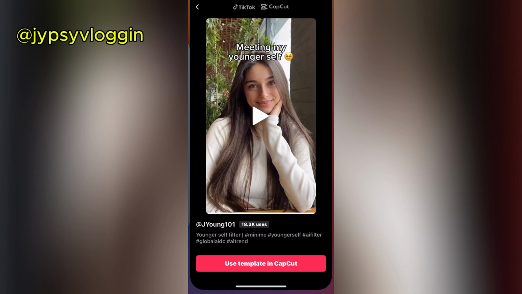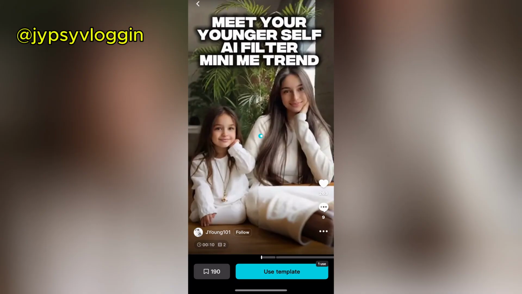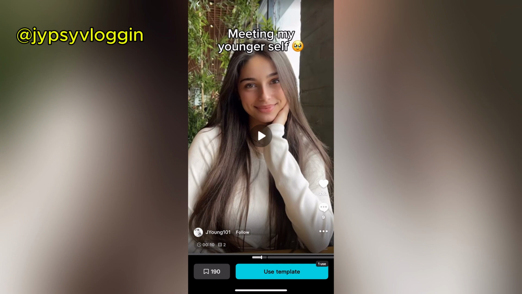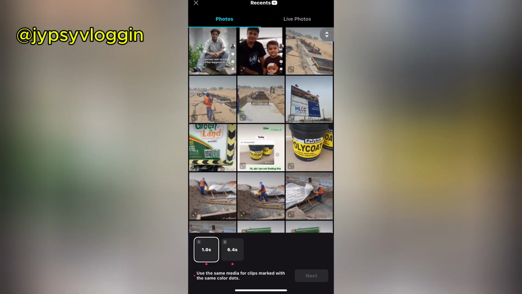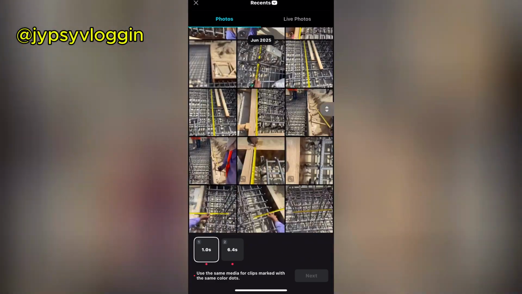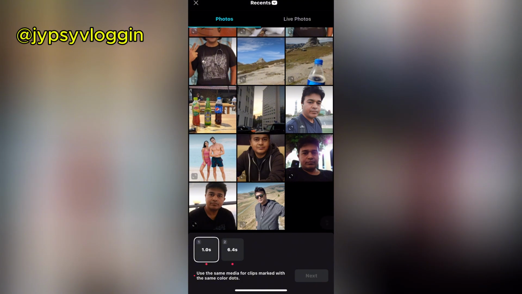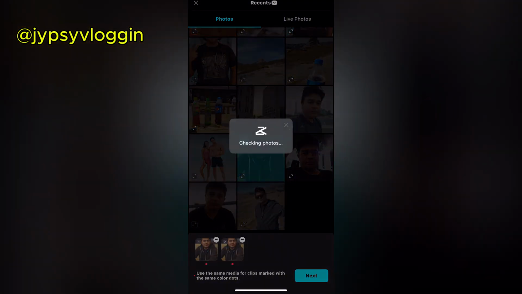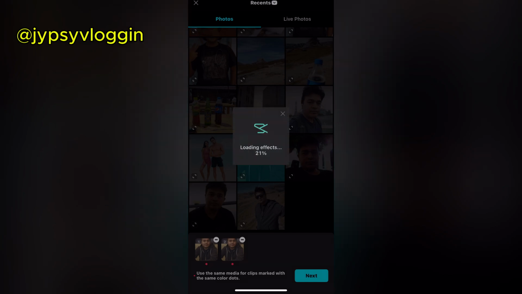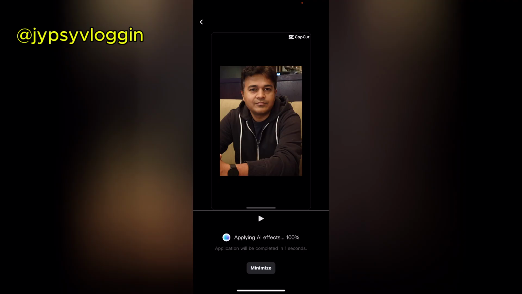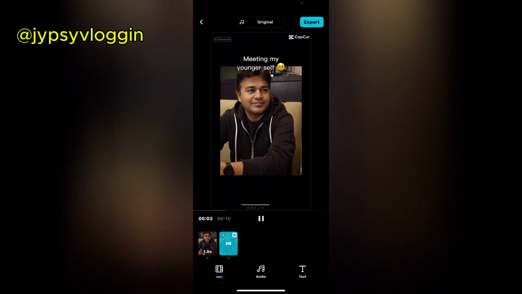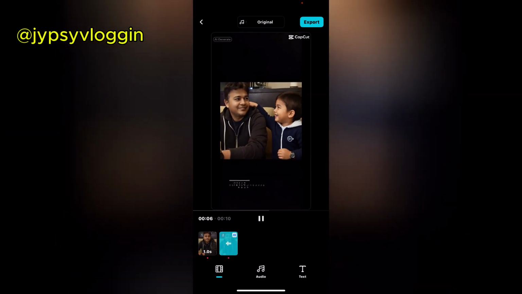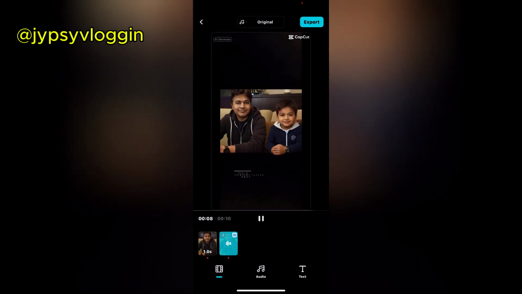Okay, now tap on use template in CapCut. Okay, here tap on use template. Okay, I need to browse a picture from camera roll. Okay, let me go with this one. Hit next. Okay, and that's it. Now you can tap on export and you can share it to your TikTok.